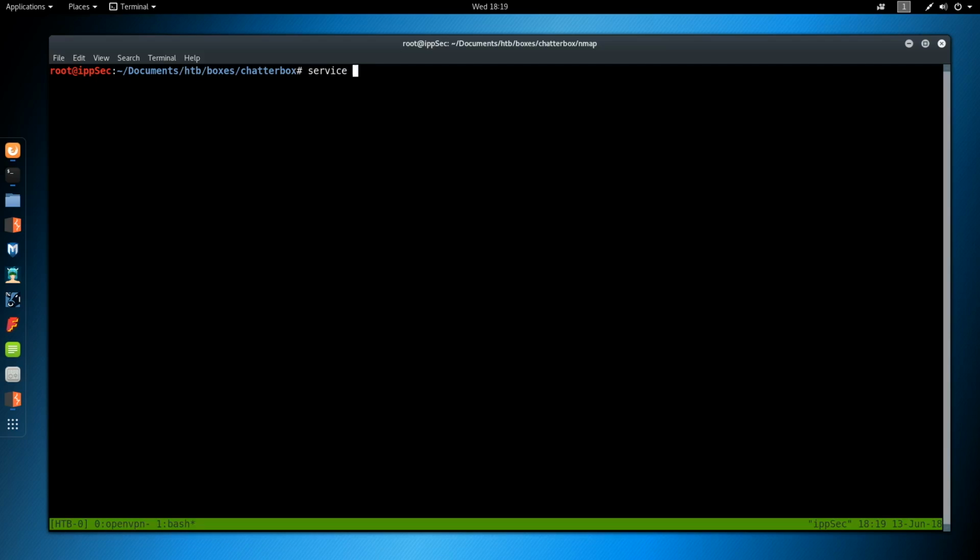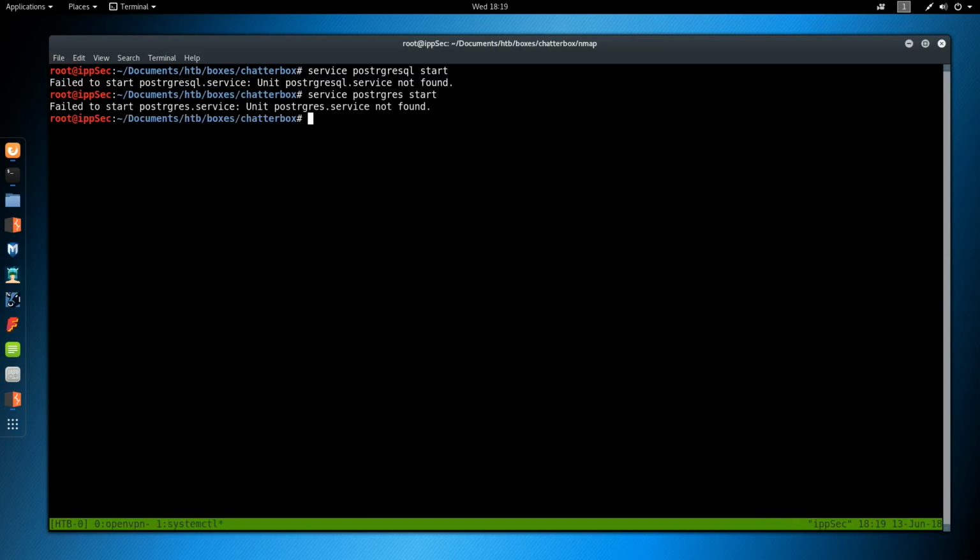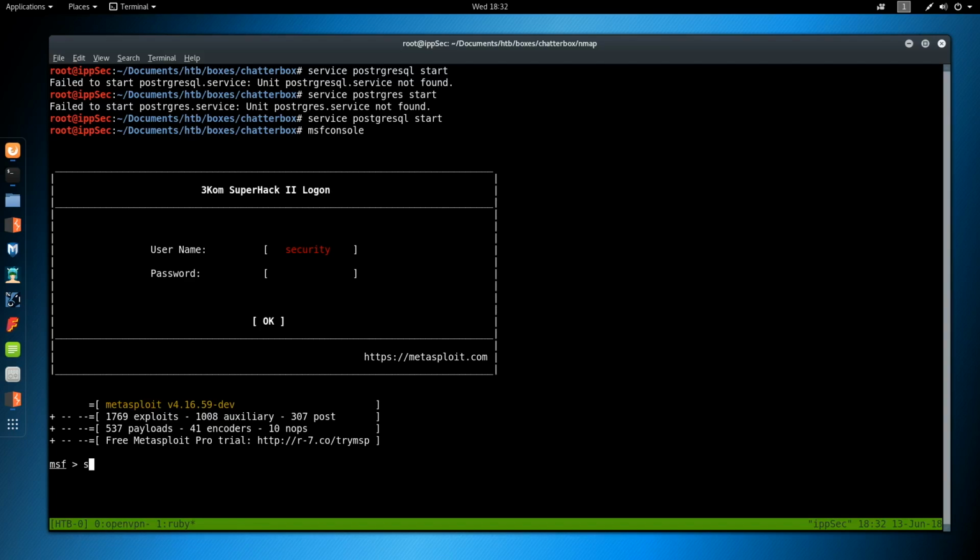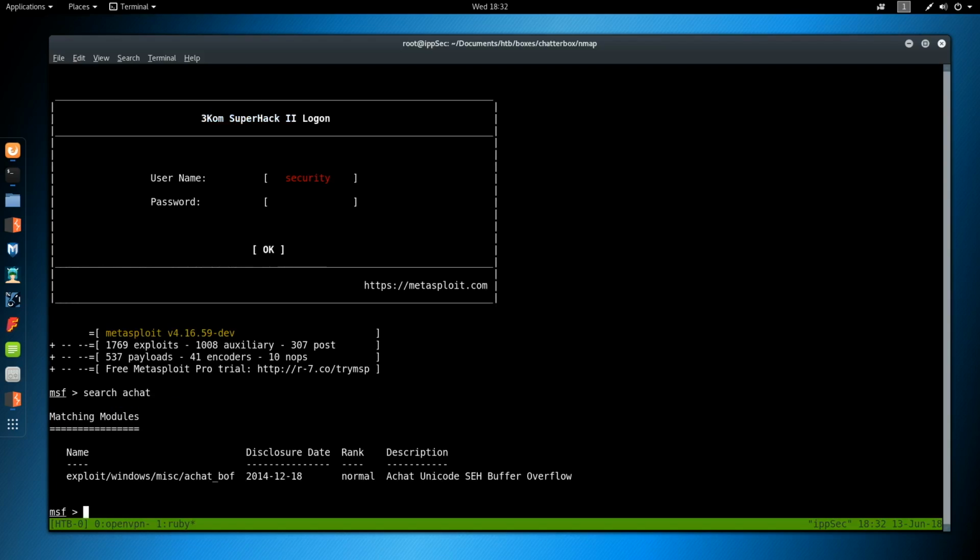And I don't think my PostgreSQL database is started, so I'm going to start that because having the database up speeds up Metasploit a lot when searching for things. Postgres, had a typo. Then we can just do search aChat, and we find the aChat exploit. So let's use this.